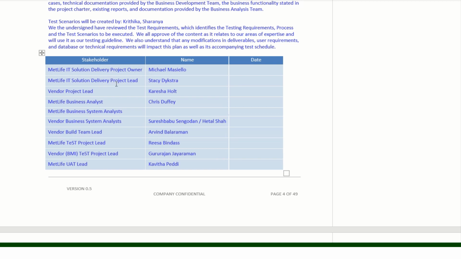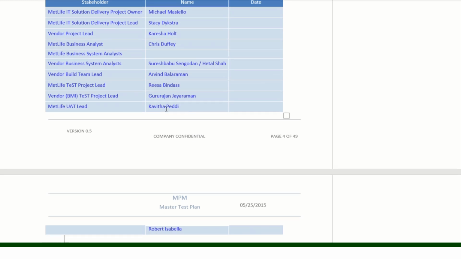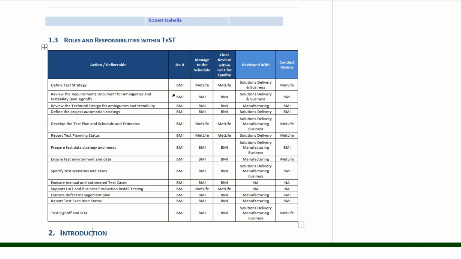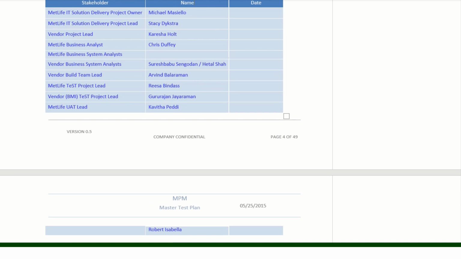Who is the product owner? Who is the project lead? Who is the vendor project lead? And also who is the scrum master? Whom should we contact for the information? Who is the team lead? That will be there. So what are the roles and responsibilities within the test? We need to go and find out all this information.